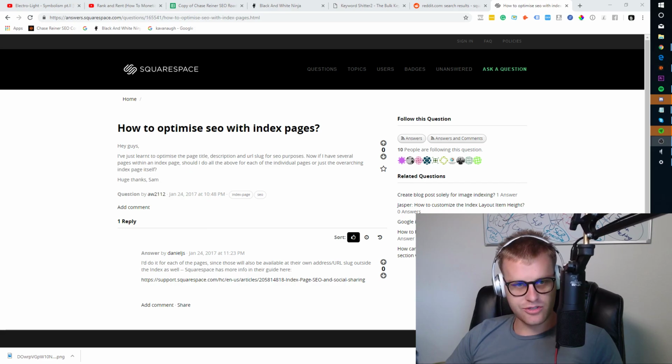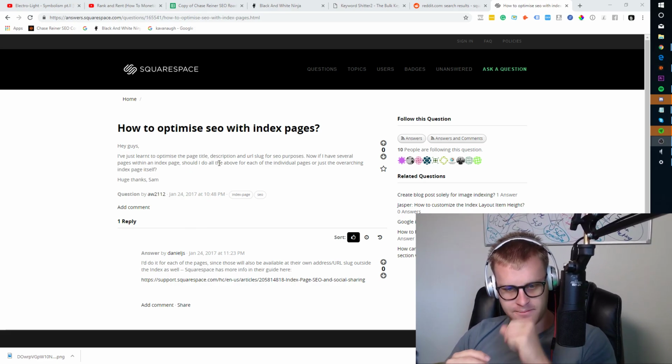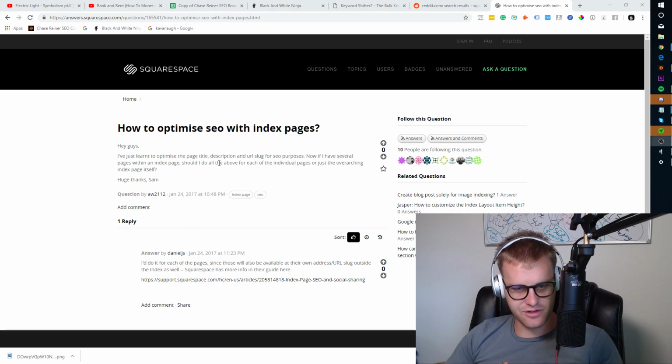Okay, so somebody asked how to optimize SEO with index pages for Squarespace. "Hey guys, I've just learned to optimize the page title, description, and URL slug for SEO purposes. Now I have several pages within an index page. Should I do all the above for each of the individual pages or just the overarching page itself?" Somebody said, "I do it for each of the pages since those will be available on their own URL address."